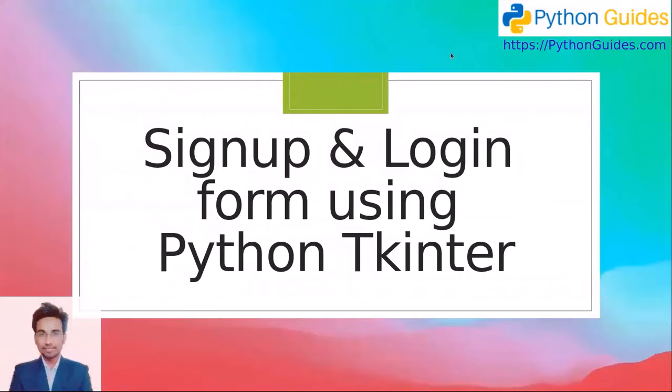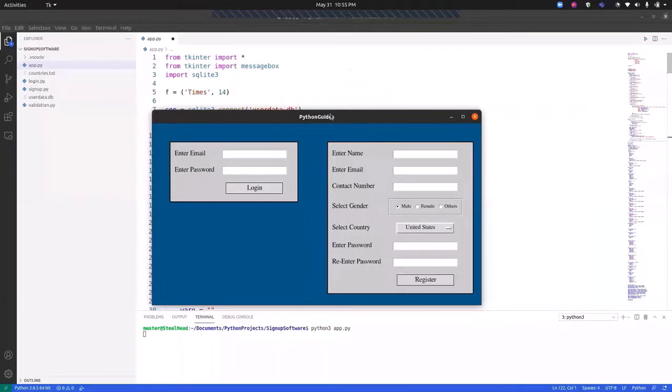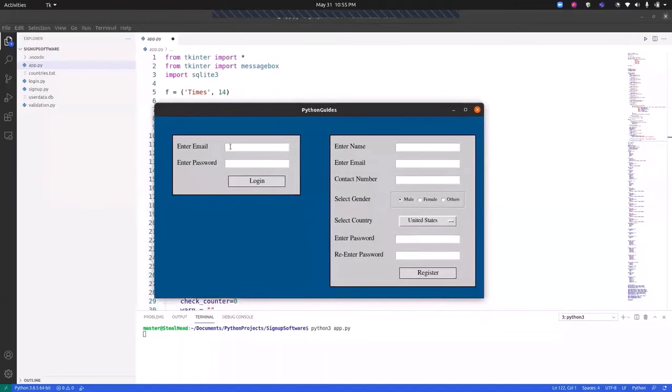Today we will learn how to create a sign up and login form using Python Tkinter. Before we get started, let me show you the application. This is the application that we are going to build. On the left side, we have a login panel, and on the right side, we have a sign up panel or a registration panel.